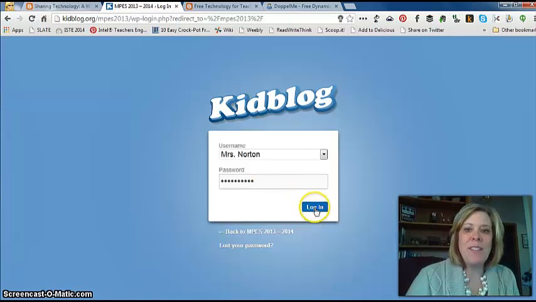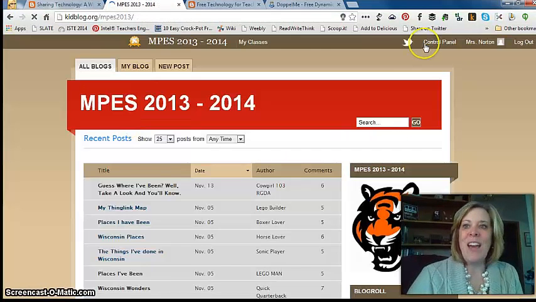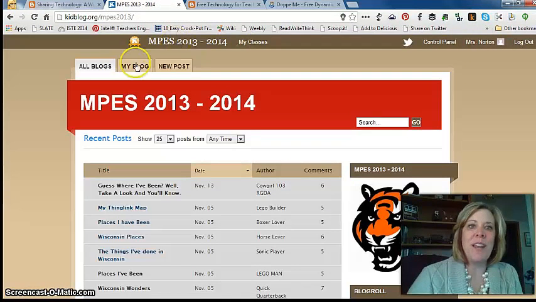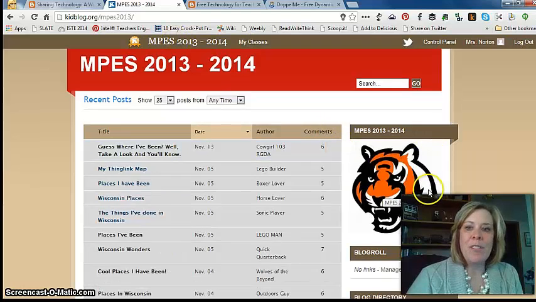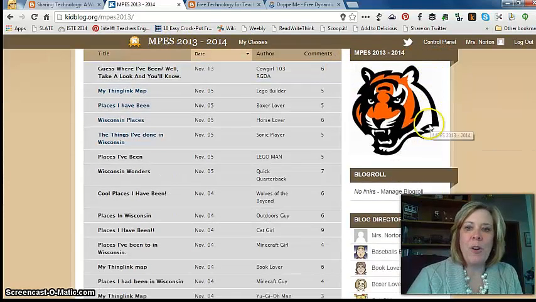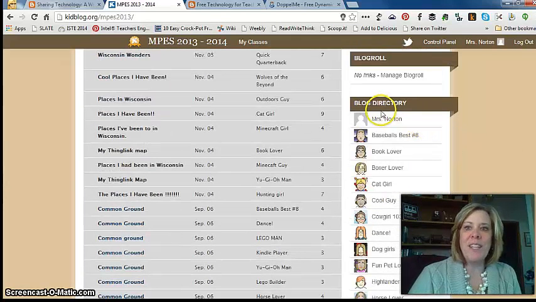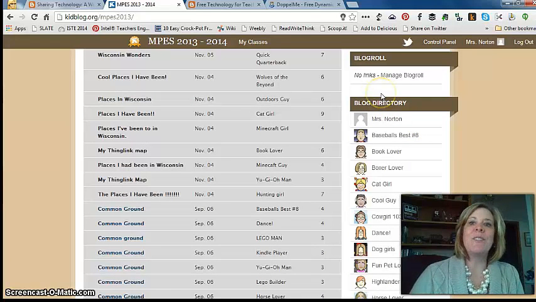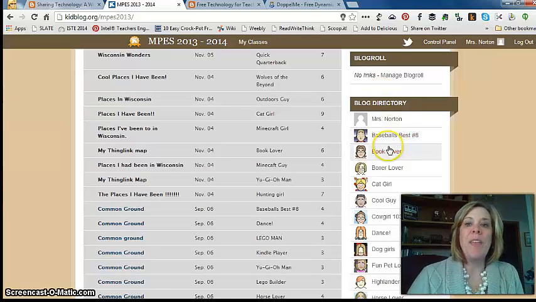So once I'm logged in as myself, you can see now that I have all of these different tools that I can use. I'm just going to scroll down here. We have our own personal logo, and then we have a blog directory. I try to keep my students very private on their blogs. So not only do they have to have a pseudonym, they also have to have an avatar to represent them. We never post real pictures of ourselves.